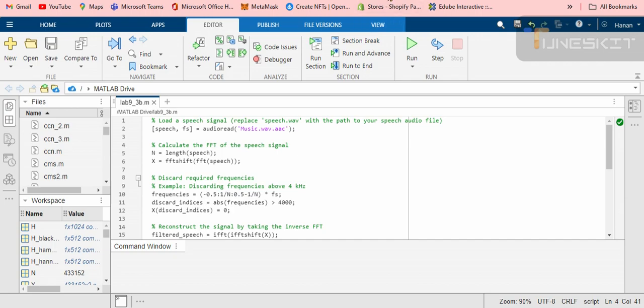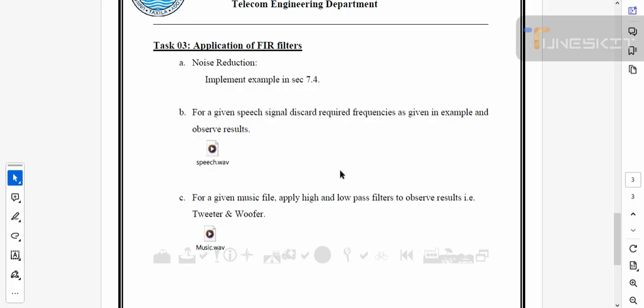So let's move towards part C. In this task we have been given a music file. We have to apply high and low pass filters to observe the results, such as tweeter and woofer. So let's move towards the source code.